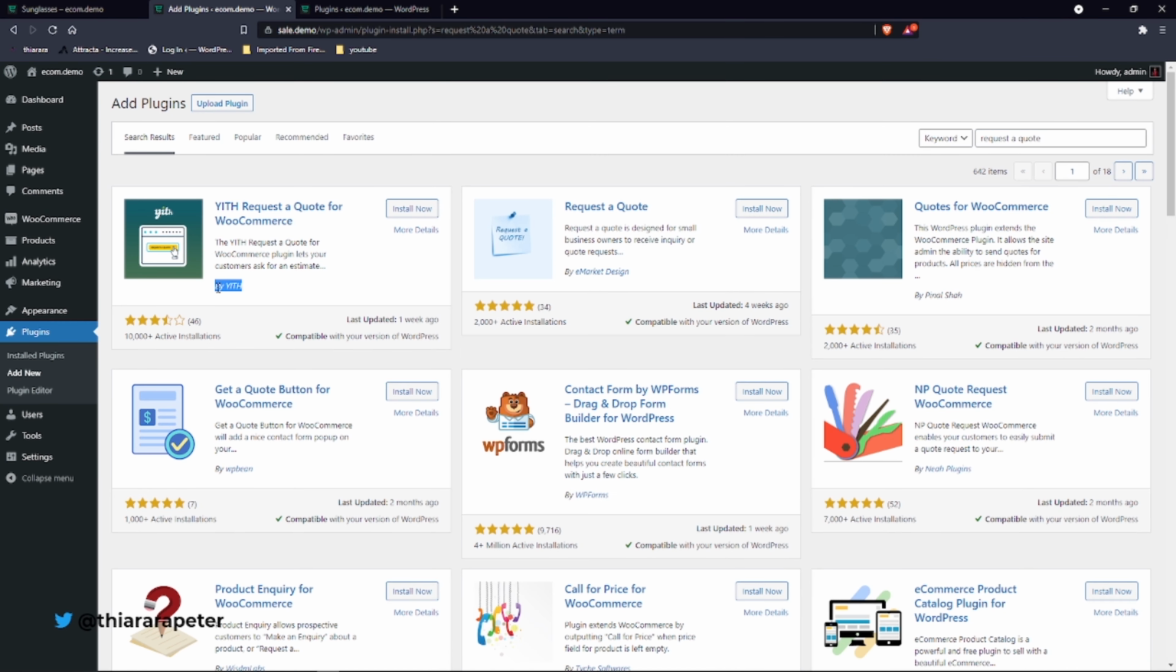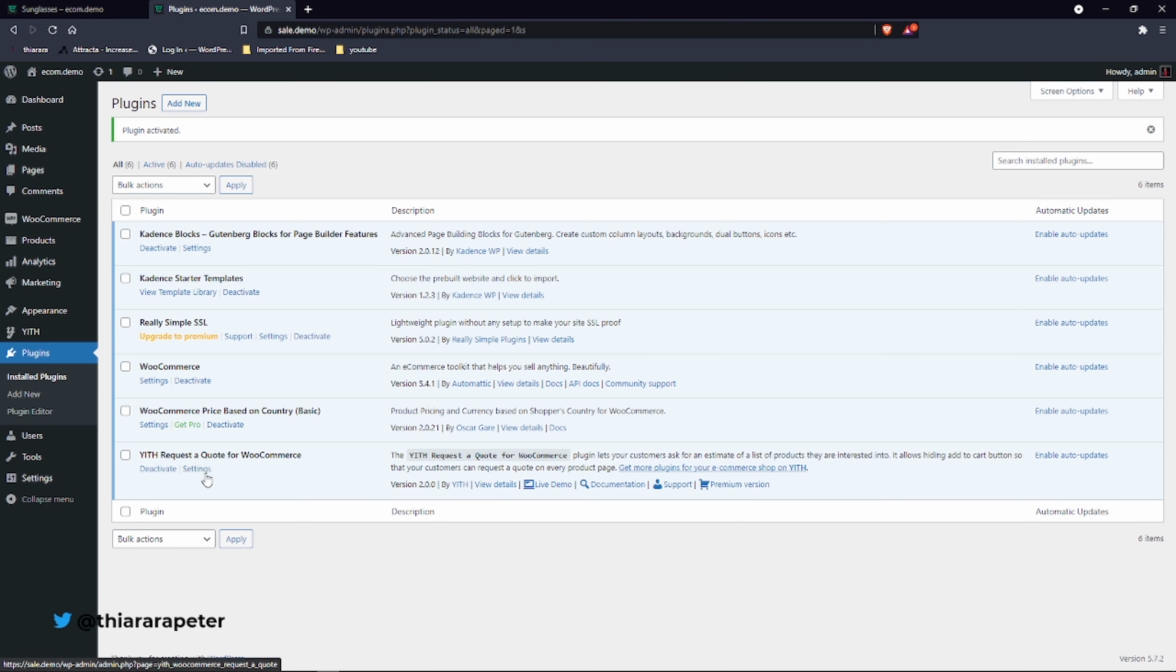Here we have it from YITH. I may not pronounce it the way it's supposed to be. You can see it has more than 10,000 active installations. Last updated one week ago. We install the plugin. After successful installation, we activate the plugin. Here we have it, and you can have the settings here, or else you can come on the dashboard menu and find this button for Request a Quote, YITH. This is where you're going to set up all of this for our plugin.